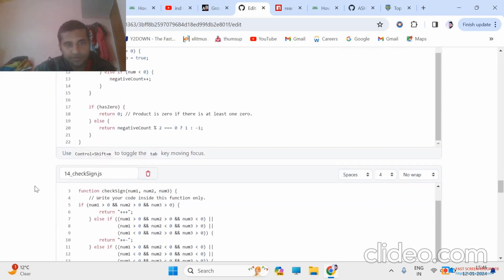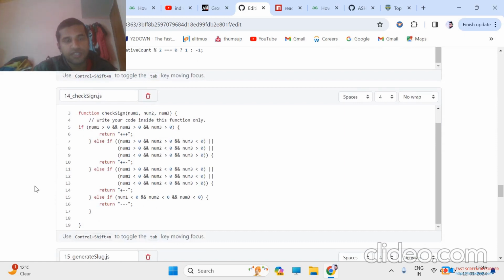Now the 14th question, that will be my fourth. I will be explaining that fourth question. Here the function name is checkSign, which has three parameters: num1, num2, num3. There are three parameters given. The first case is if all three numbers are positive, it will return positive: all positive, plus plus plus.